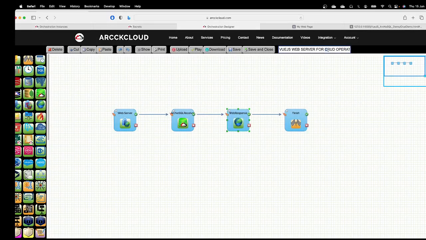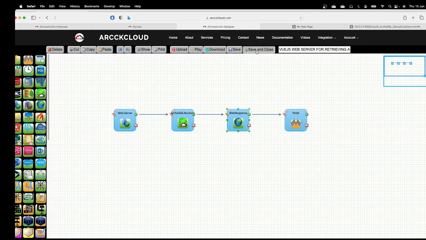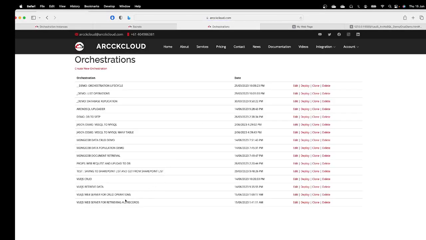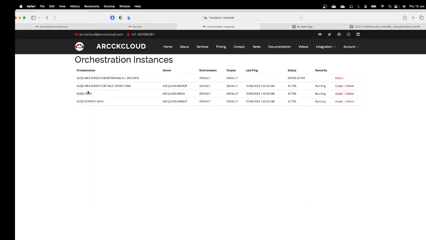So for retrieving all records, we'll close that and deploy that to the backend. Then we'll grab the ID of the web server. So I'm going to refresh this.